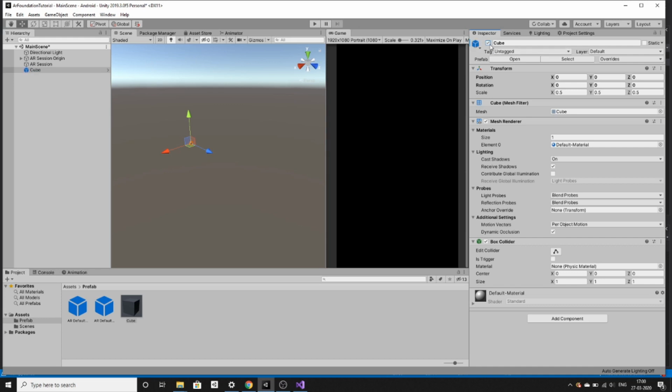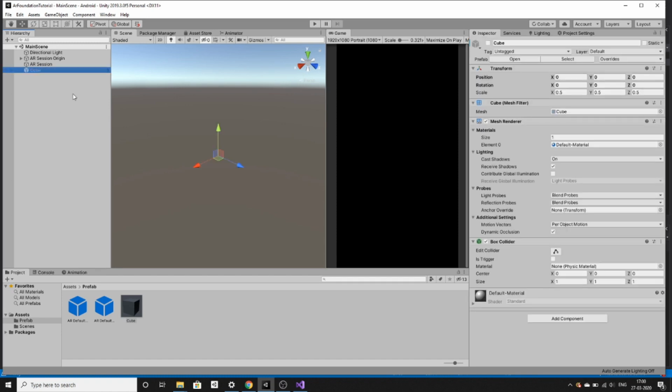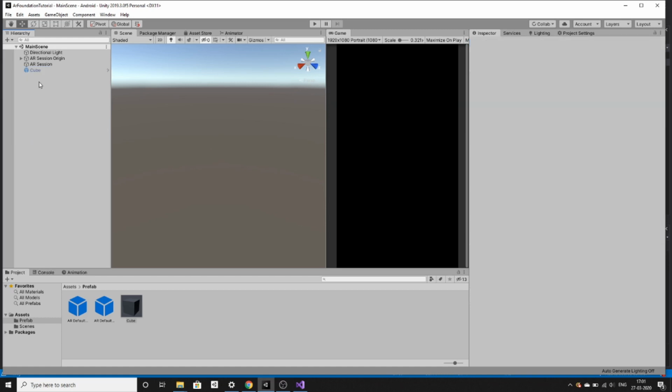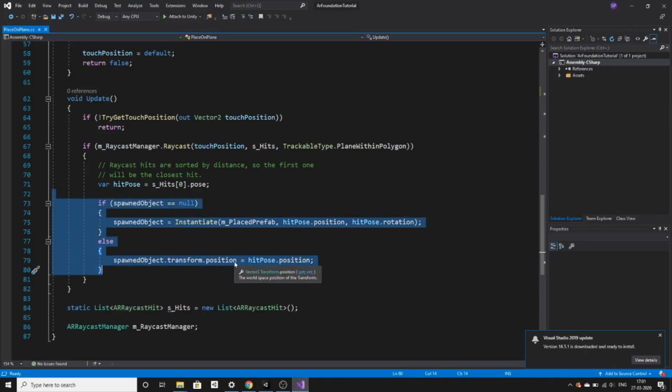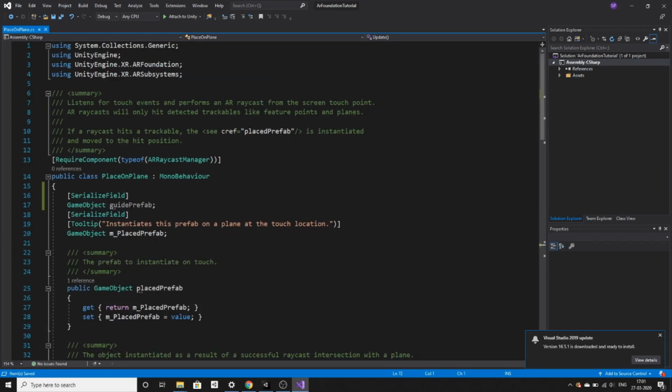So as you can see here, this is our cube which will be placed after tapping on the plane. I don't want to instantiate it. I want it to be in the hierarchy, but I want it to be deactivated, because first we will scan the surface, then the guide prefab will come, then when I tap on the guide prefab, this cube will come. So this cube will be first deactivated. So I don't want this line of code, so I deleted it. So this is the guide prefab.